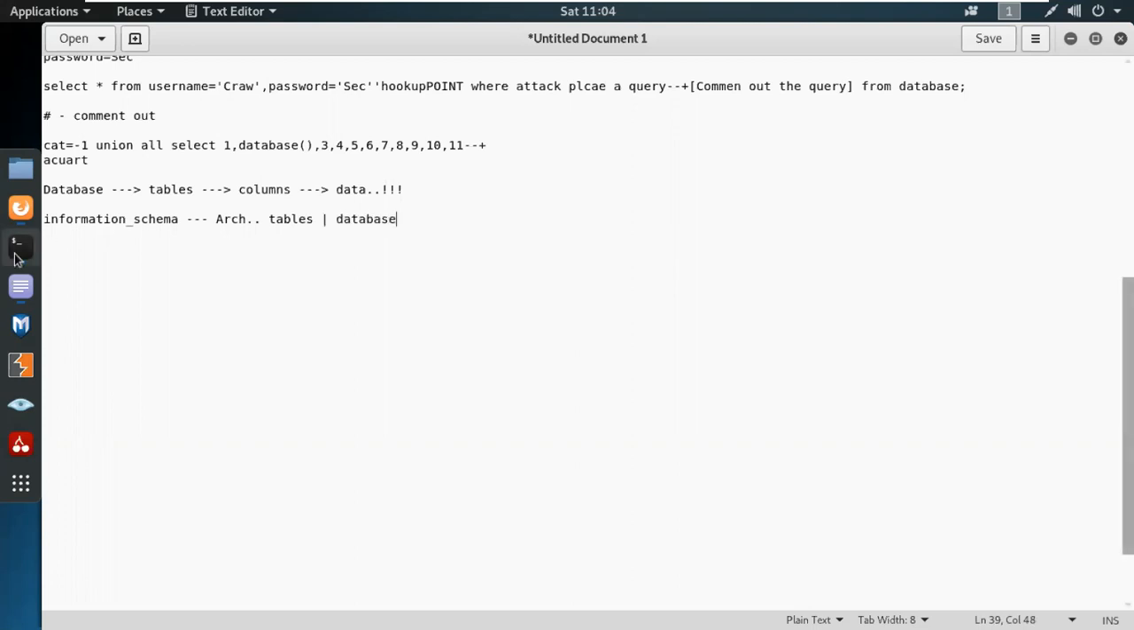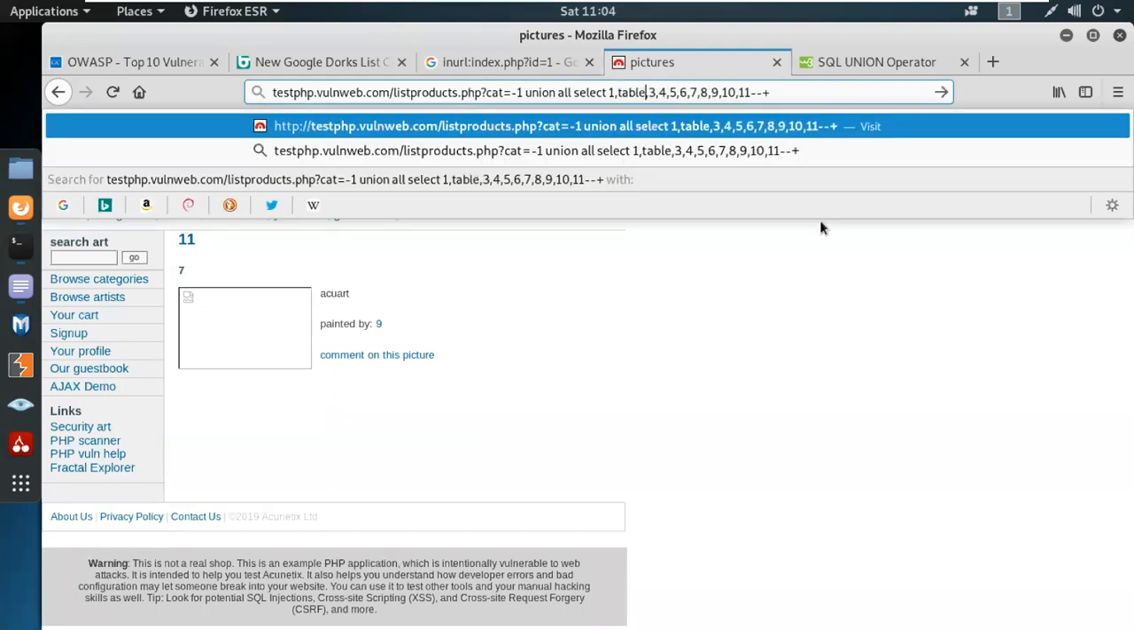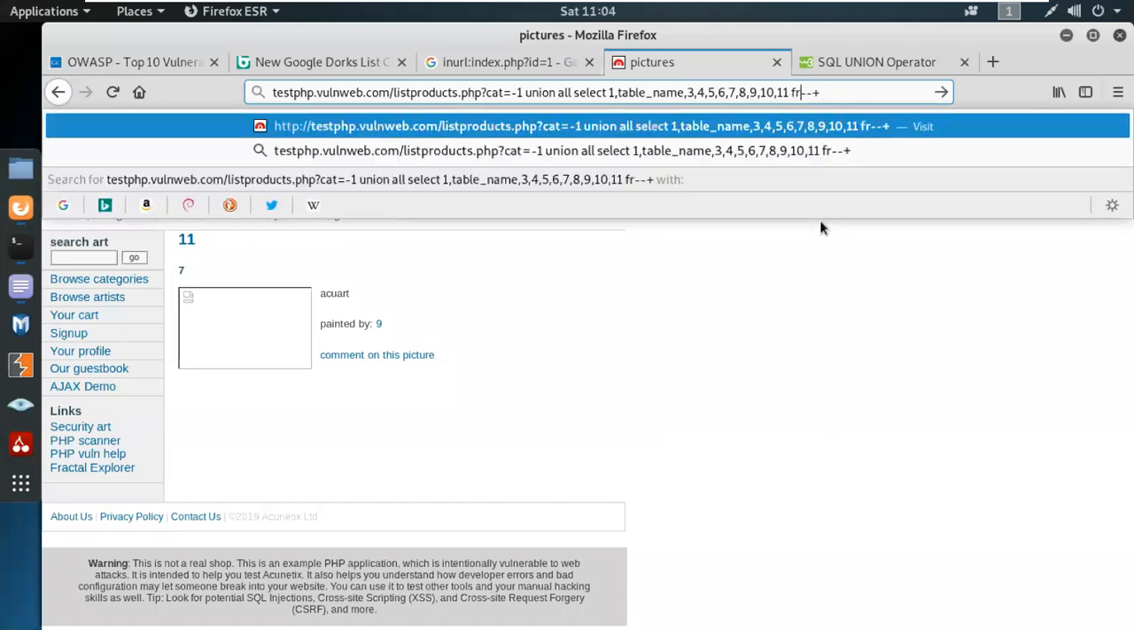So what we're gonna do, we're gonna use table_name to identify the table names in the parameter 2. From where? From information_schema.tables architecture, where table_schema is equal to the database name, that was acuart.